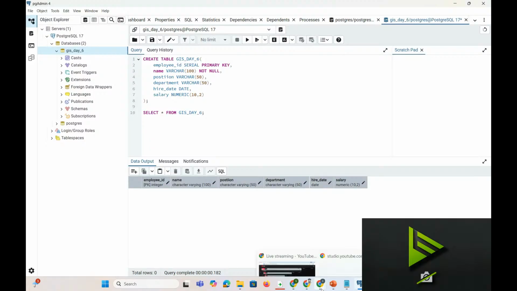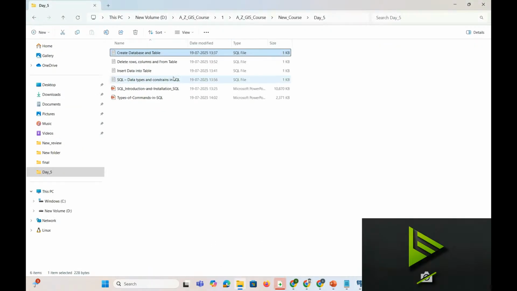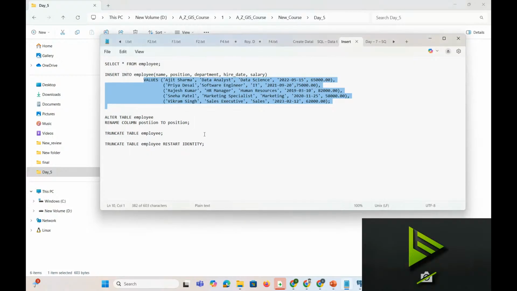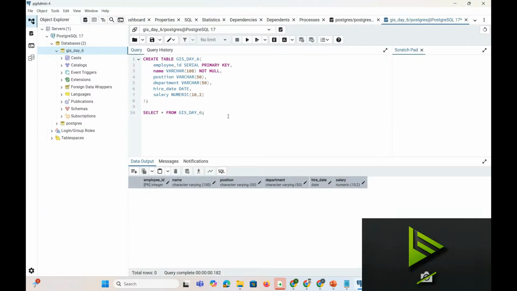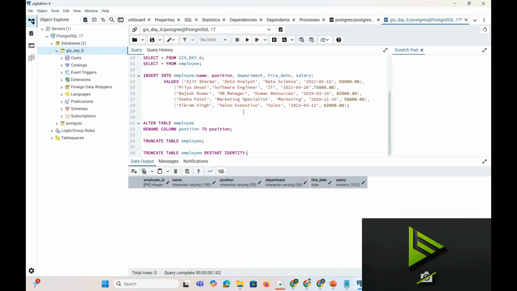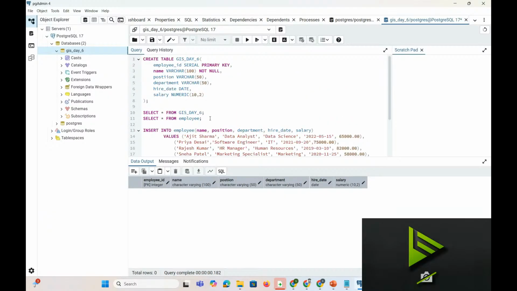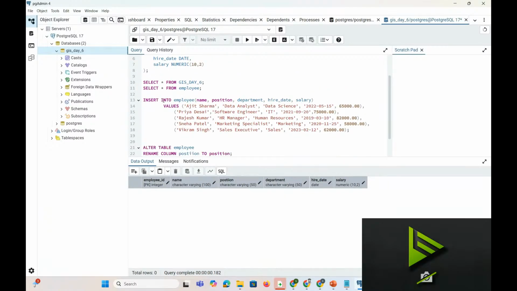Okay, now next we will see inserting data into the table, which I will also share with you. Just for this, we will see how it works. Okay, copy and paste from line number 11. Remember that our database has been changed, so just remove this one.